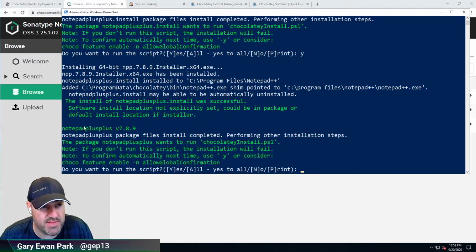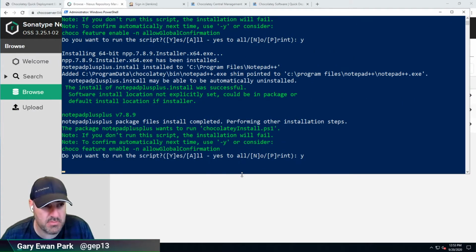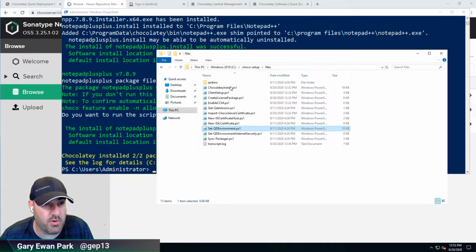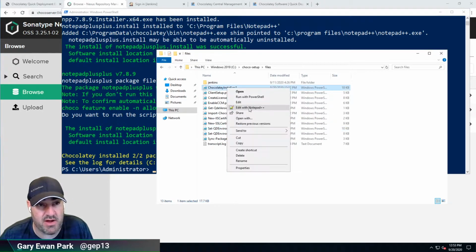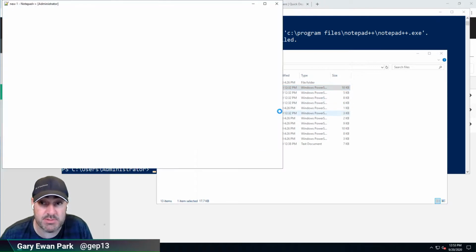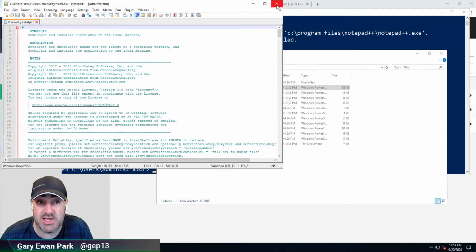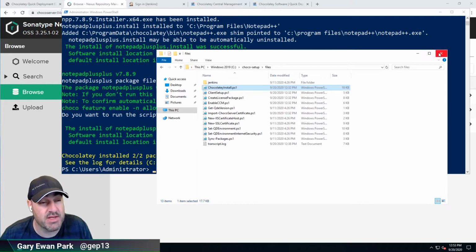So with that done and that installed, we'll just see that working. Now I should be able to right click on a file, and I should be able to edit in Notepad++ where I wasn't able to do that before. Okay, so that is the initial setup and configuration of Nexus.